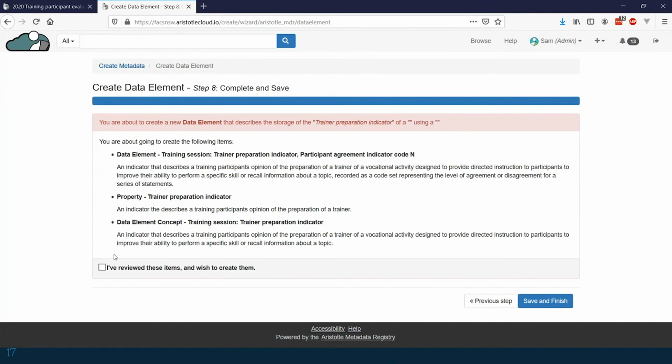But what it does is it just gives you this little tick box. You may have gone through the process and you may have elected to create a whole bunch of new content, and you may get to the end and you might want to just verify that you're about to create all the right things. This gives you the opportunity to review that. Once you've clicked, I've reviewed this item, you're pretty much ready to go. So what I'm going to do now is I'll hit save and finish.